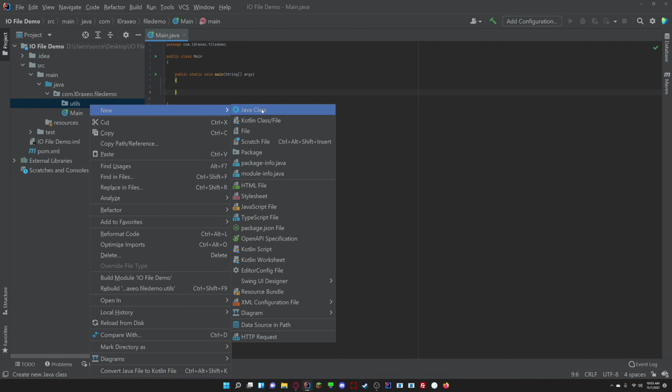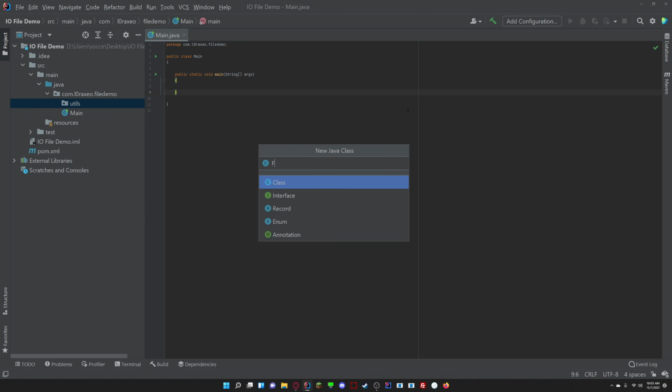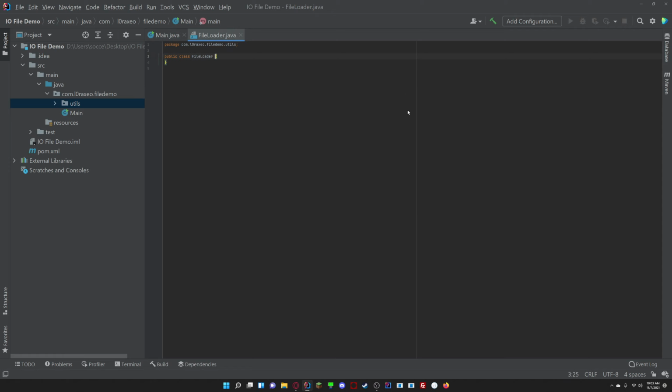So within this utilities package, let's create a file loader class. This file loader class is only going to contain static methods because we are reading and writing to a file, and these are actions that we want to be able to perform throughout the entire program, no matter where we are performing it from.